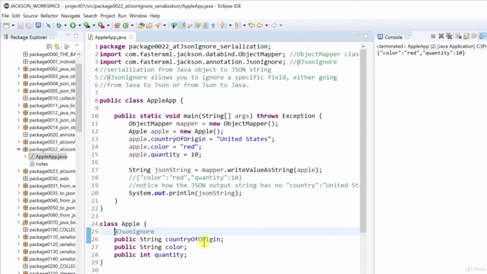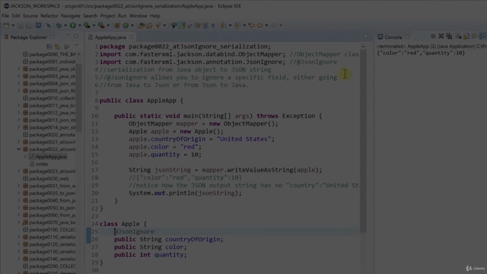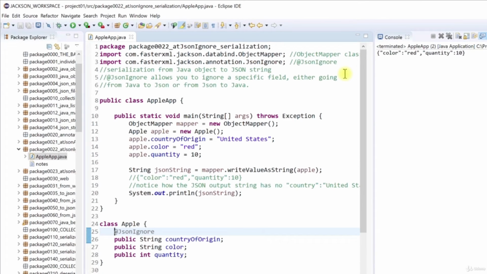And we can see that, once again, color and quantity made it into the JSON string, but not the countryOfOrigin field. So this is useful when you want to drive data from a Java object into a JSON string, but you want to exclude one or more fields in the Java object from making it into the JSON string. In this lesson, we studied the JSON ignore annotation, which allows us to ignore fields in a Java object during serialization.